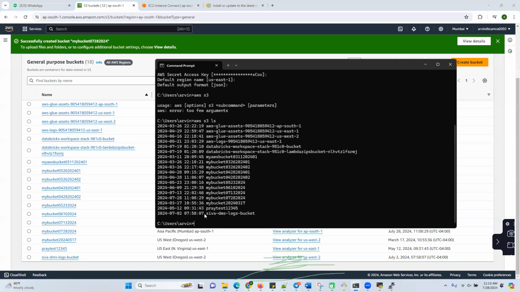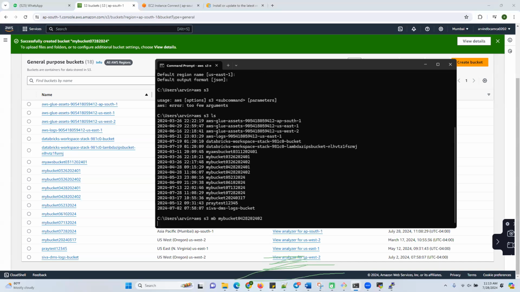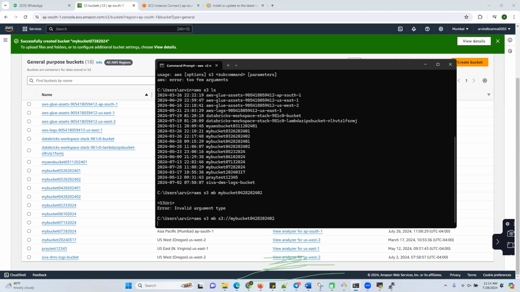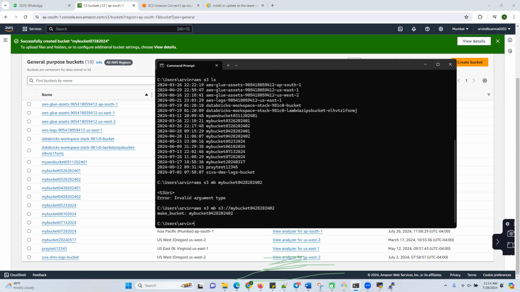You can even create a bucket from here itself. If you don't have access to the console and you want to create a bucket, you use the mb command, make bucket, and you give the bucket name. So if you try an existing bucket, what happens? Suppose you try this bucket, and you have to give s3:// and then the bucket path.